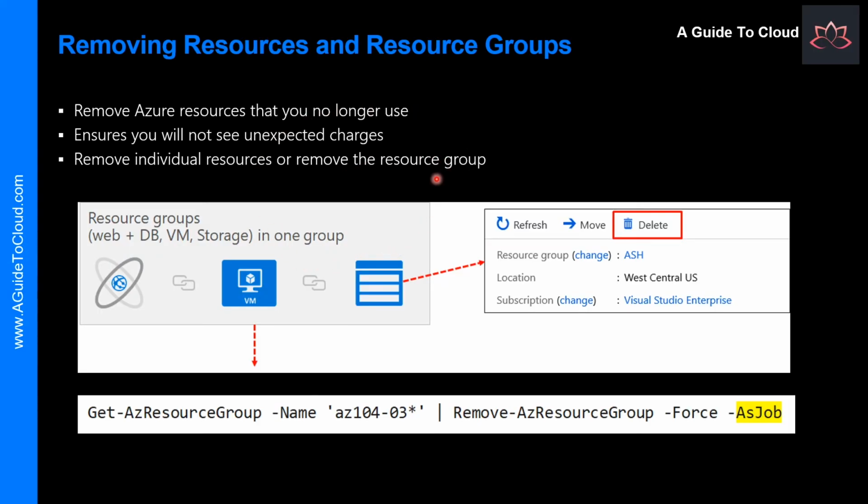Use caution when deleting a resource group. Deleting a resource group deletes all the resources contained within it. That resource group might contain resources that resources in other resource groups depend on. If you're using PowerShell to remove the resource group, use the command Remove-AzResourceGroup.